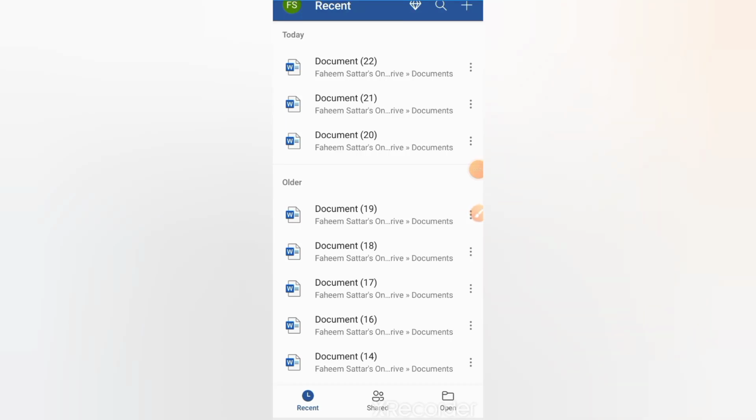Hello friends, in this very short tutorial, you are going to learn how to type the Theta symbol in Microsoft Word on your mobile phone. First, I open a document. I open a blank document.